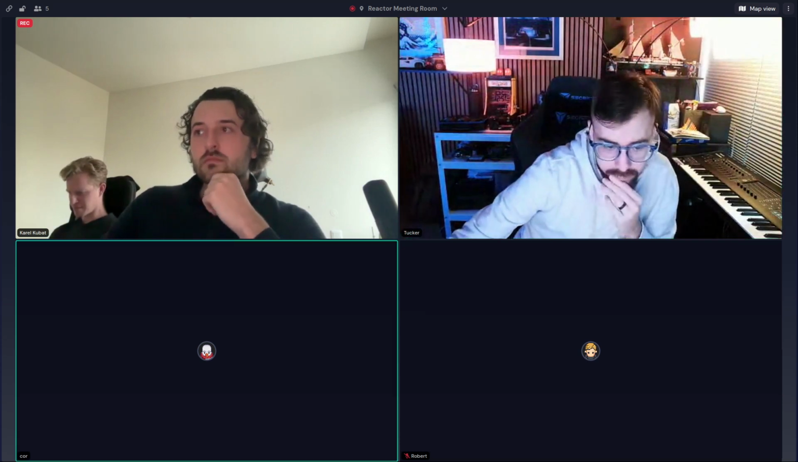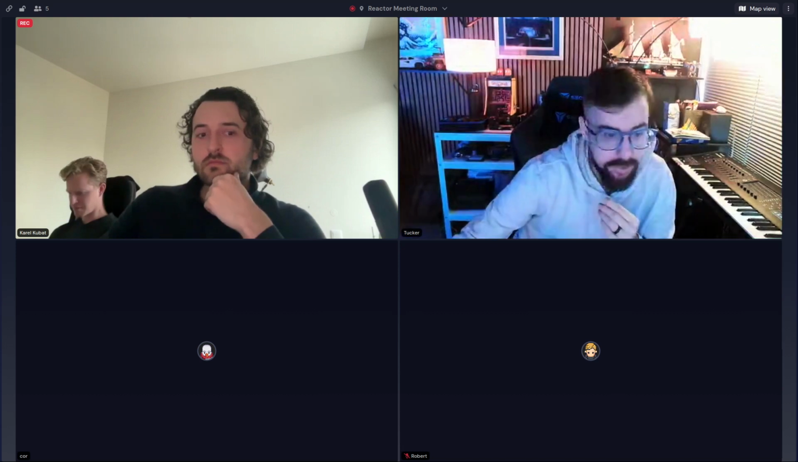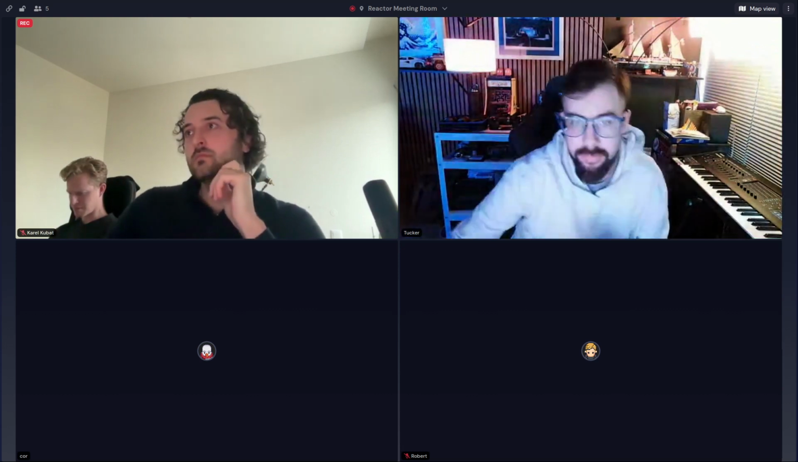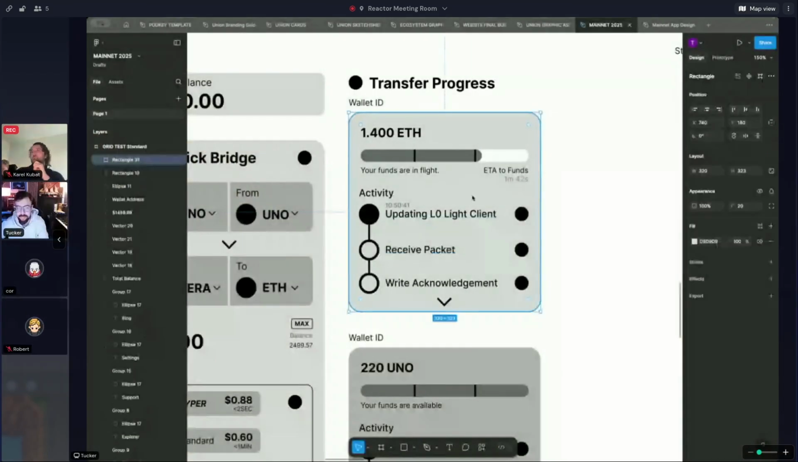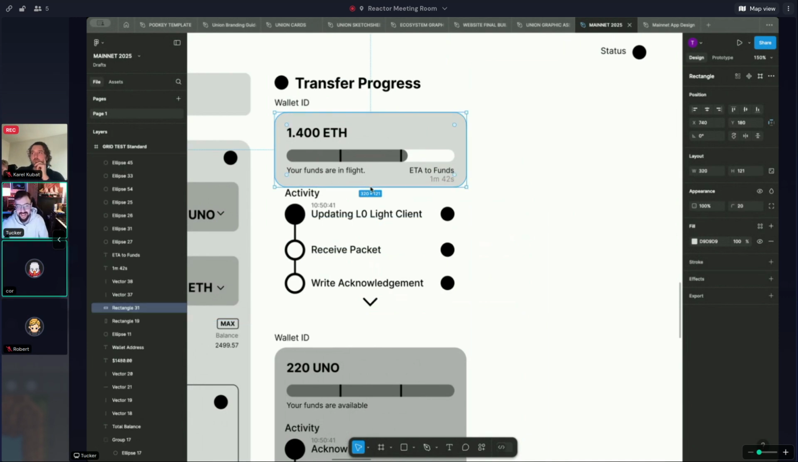And can you show the Figmas again? I have completely lost what screen you guys are on. There we go. So this would be just that. And then the expanded is like this, right? So this is actually expanded.